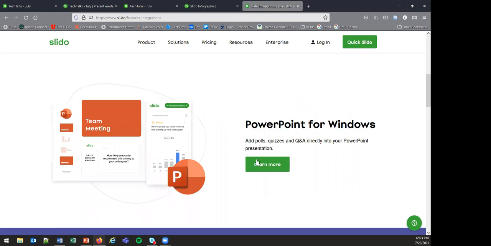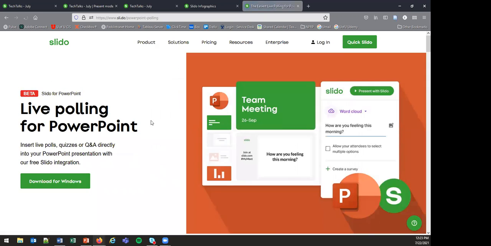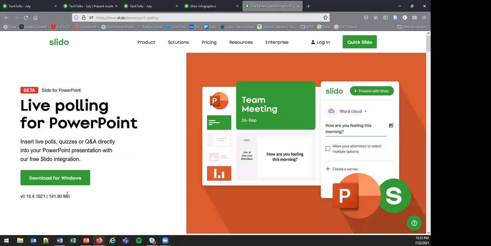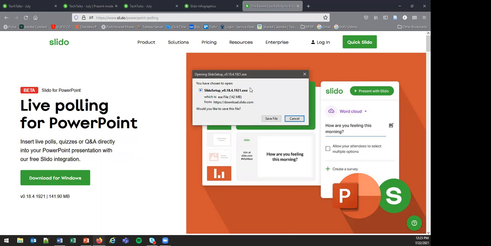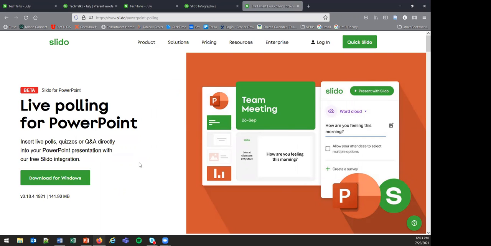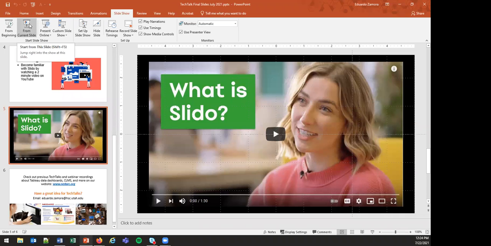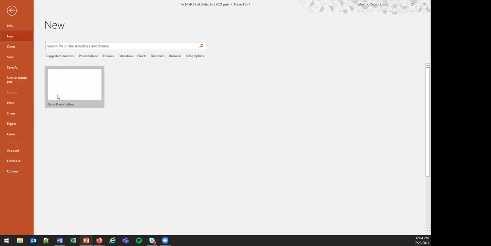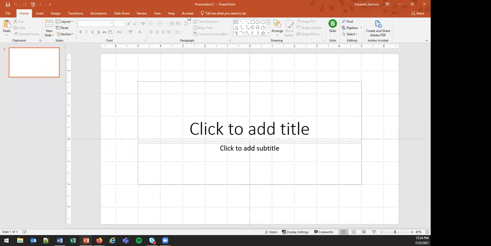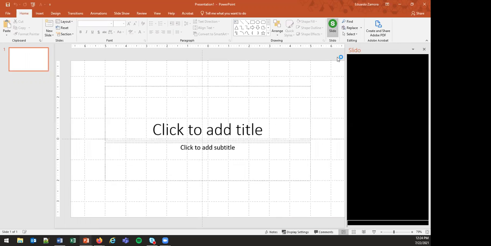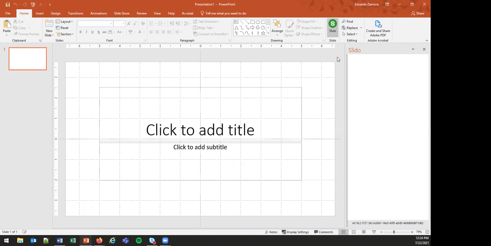If you wanted to use it on PowerPoint, you would download this application. It's 140 megabytes, and go ahead and install it. I've already installed it, so I'm going to open it up and show you how it works here. I'm going to open up a new presentation. Once you install it, it installs as an add-in, and it should come up right here. If you have any problems installing it, just give me a call and we'll figure it out.